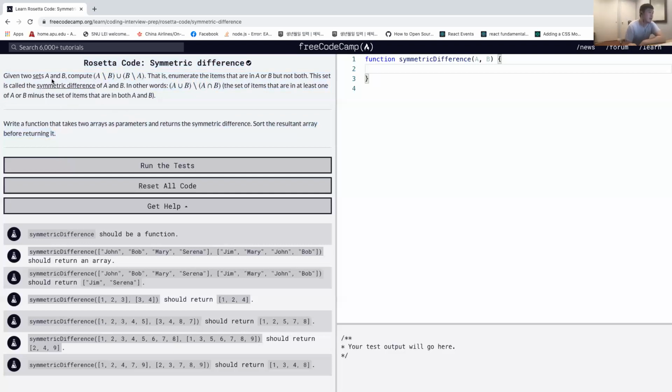It says, given two sets, A and B, compute A delta B, the union of A minus B and B minus A. This is pretty much saying compute the symmetric difference of A and B. That is, enumerate the items that are in A or B, but not both. And this sentence is the fundamental definition of what symmetric difference is. In this problem set, we're going to be given two sets.